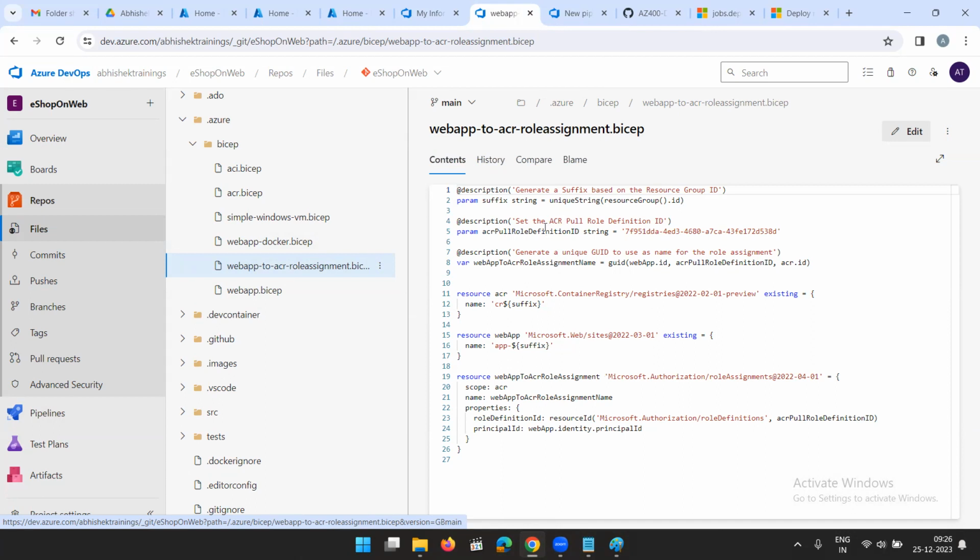Set the ACR pull role definition. Now there is a particular role, the ACR pull role, and then the definition ID. They are taking that particular ID. And then generate a unique GUID to use as a name for the role assignment.